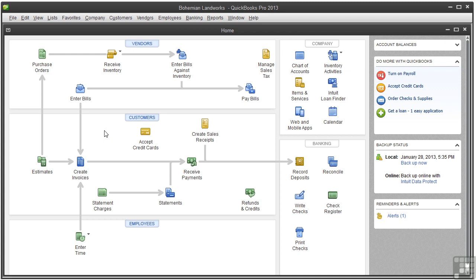Now the owner wants to track the workshop income separately. And to do this, you make a journal entry to debit the design income account for the amount that should now go into the new workshop income account. So let me just show you how that would be done.